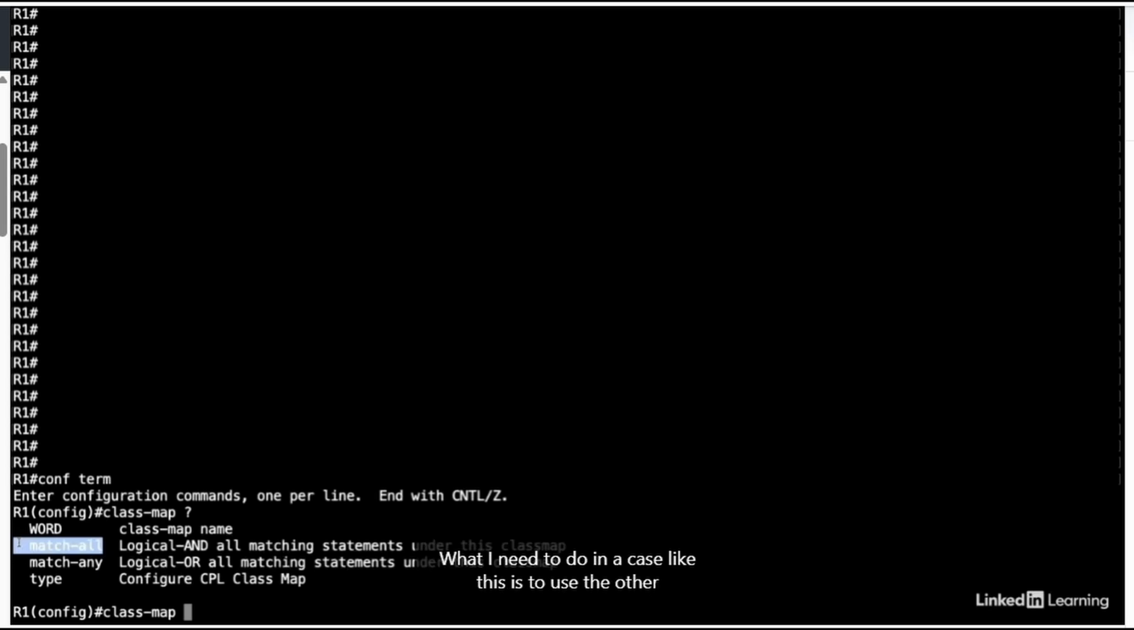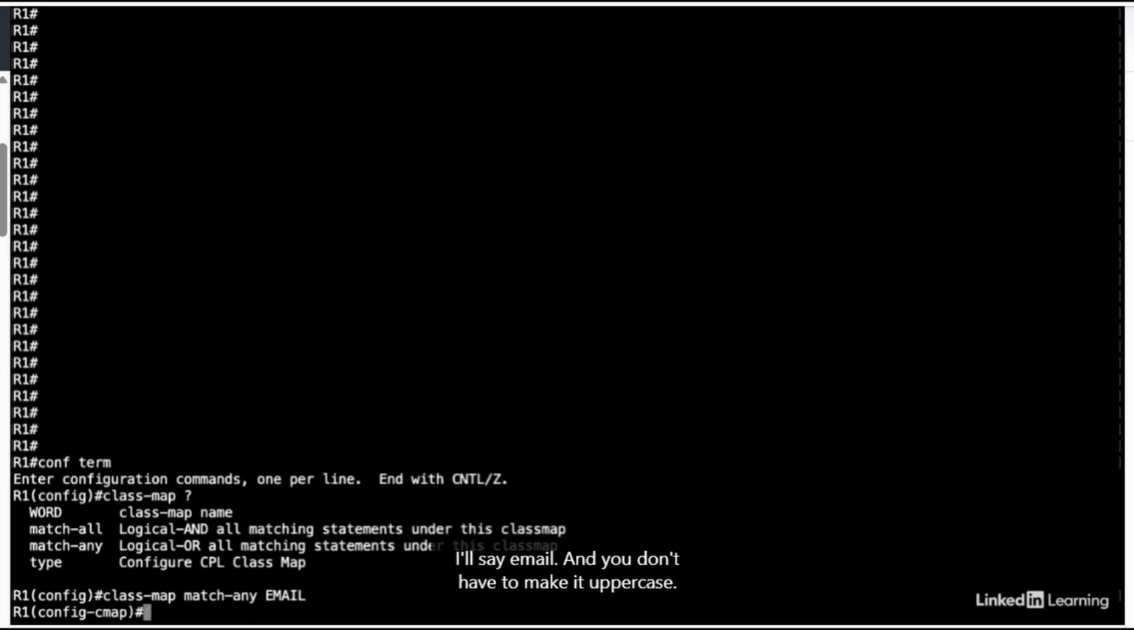What I need to do in a case like this is to use the other logic of match any. If I match any single criterion, then the traffic is going to be placed in this class map. So I'm going to say class-map match-any, and I'm going to give my class map a name of, I'll just say email. And you don't have to make it uppercase.